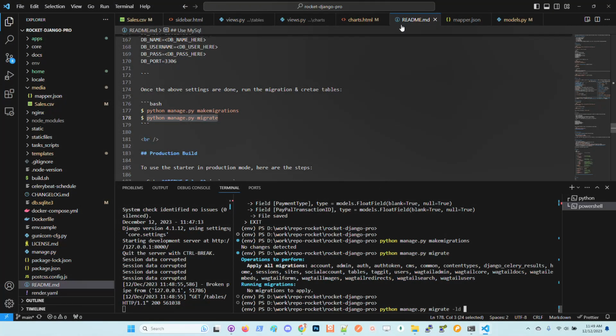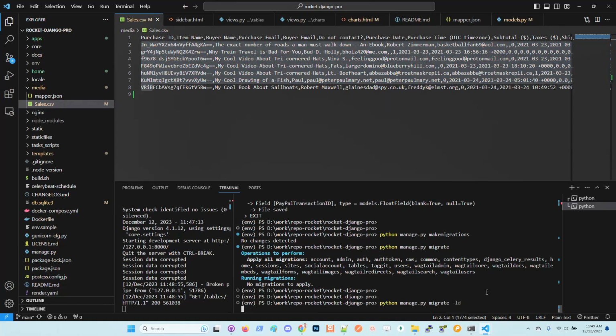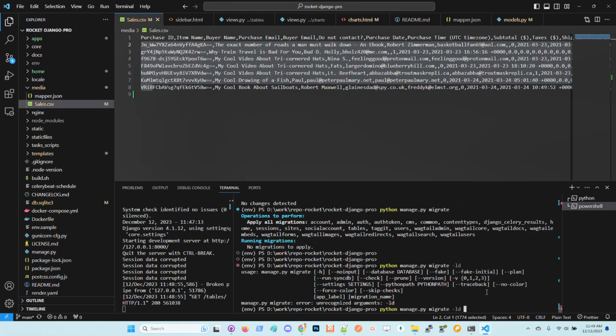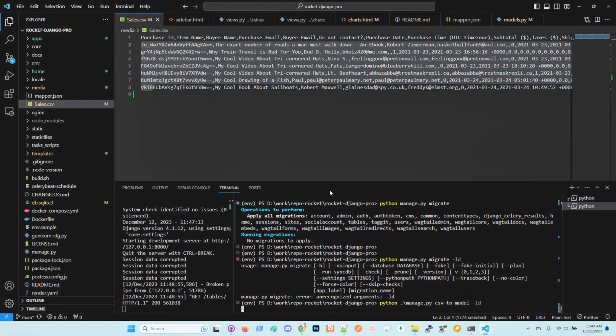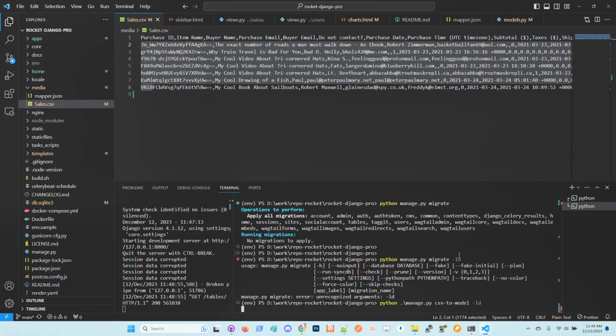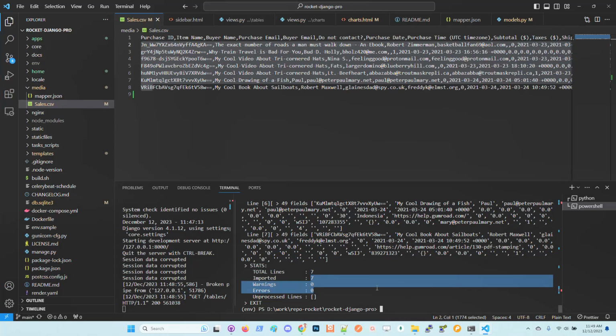Let me go back to the input file. Okay, I will reload the information. No, it's not this, -ld. So each row is parsed and processed in order to be loaded to the database, and we can see at the end the stats of the current process, which inform us that we have loaded seven lines, and all are successfully imported without errors, without warnings.